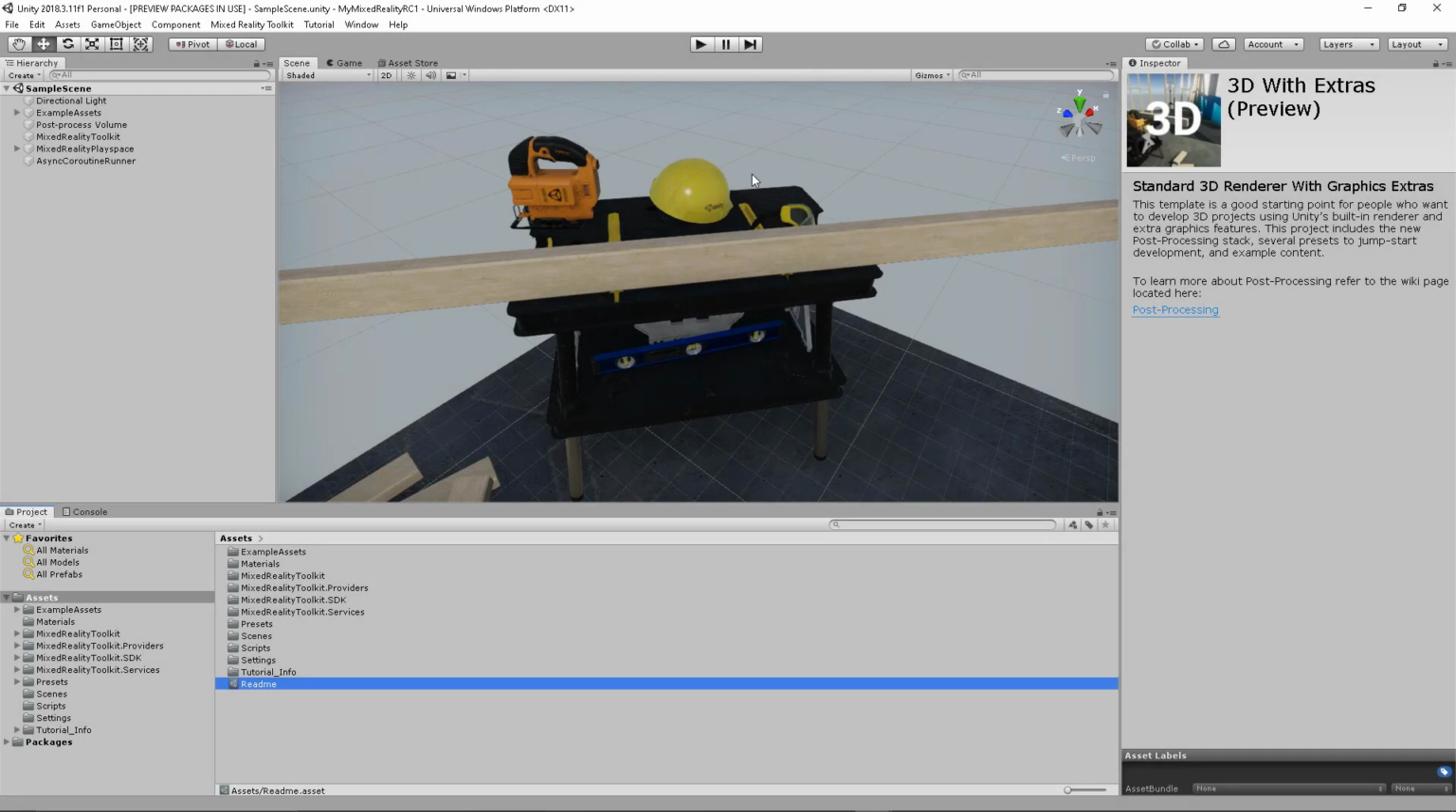You can see here I'm using the Unity 3D with extras scene. As I've used in previous videos, this just gives a bit of extra visual flair and something to actually look at. It also means I can do construction work in the virtual realm without destroying my actual house.